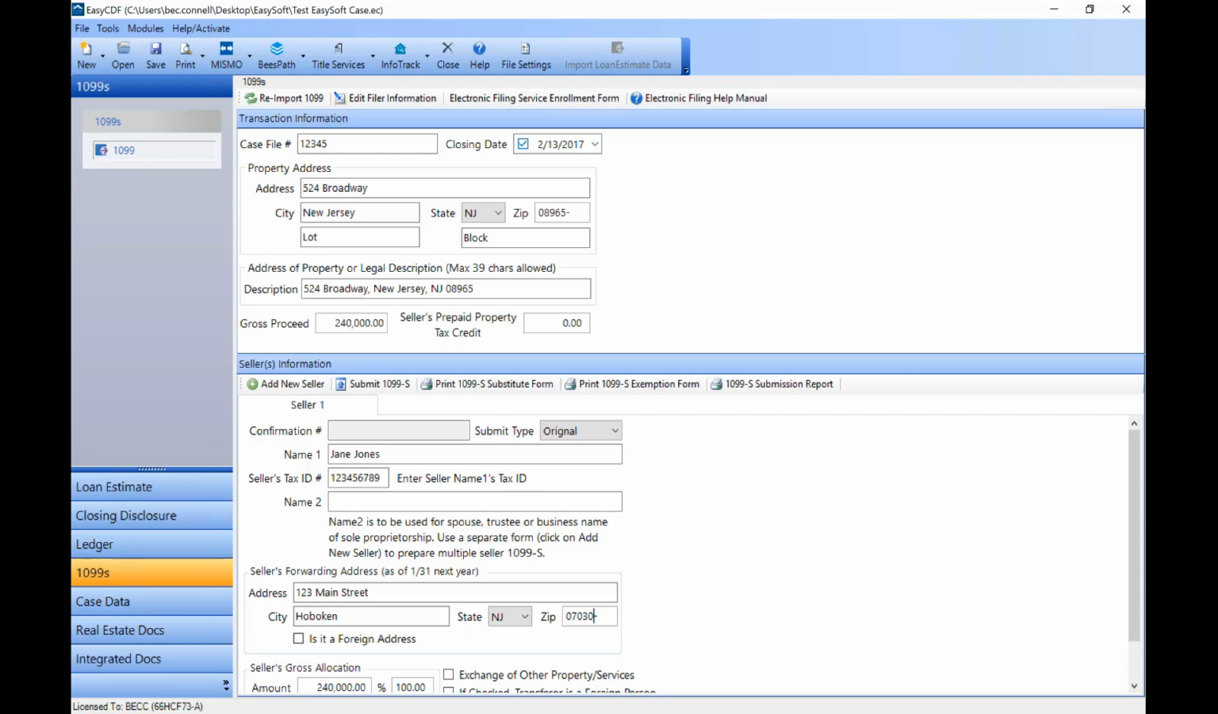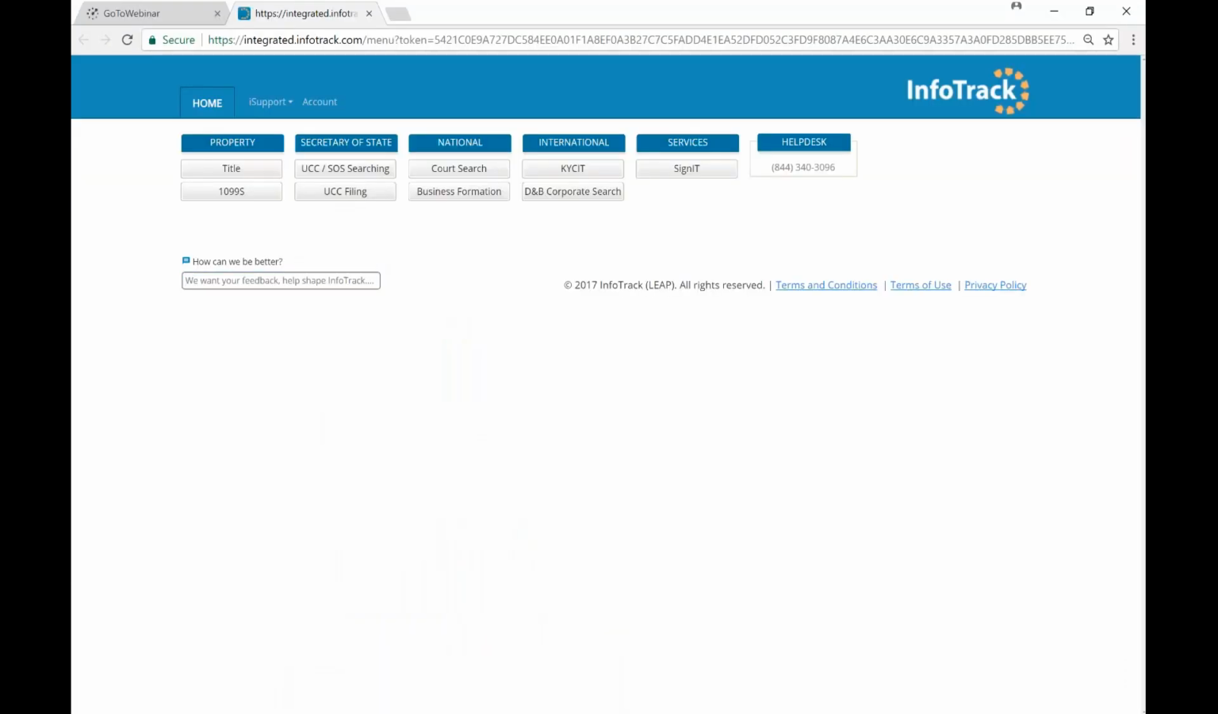But going from there, I'll now show you how InfoTrack further integrates with the EasySoft program. So you'll notice now you've got this InfoTrack tab at the top toolbar here. So when I click on that one and select New Order, it launches me into the InfoTrack page. At the top here are what we call quick links, and it's just an easy way to access all those services we currently have available.